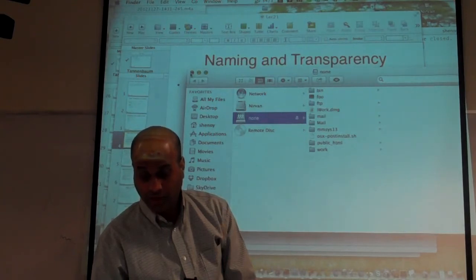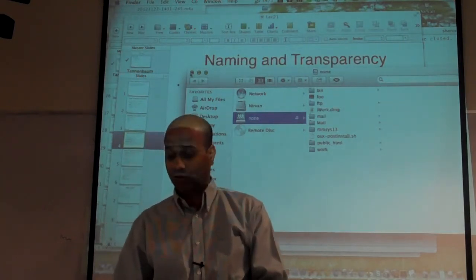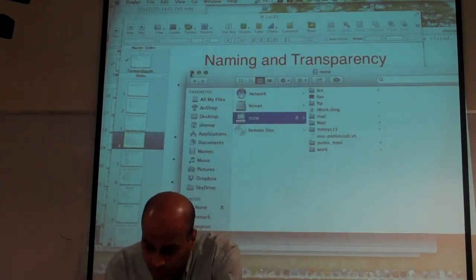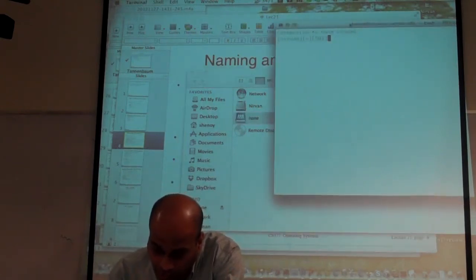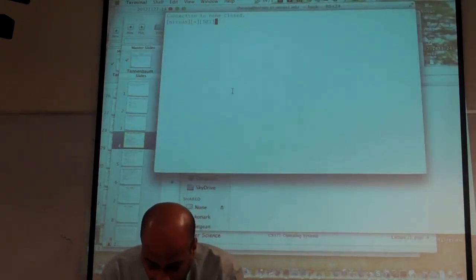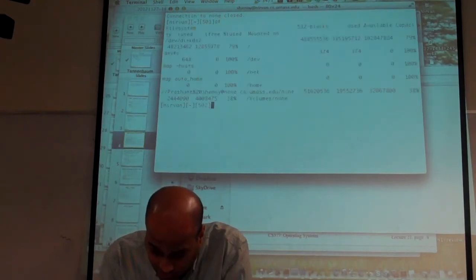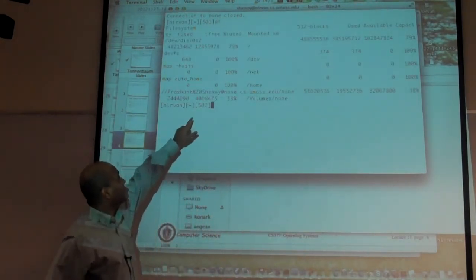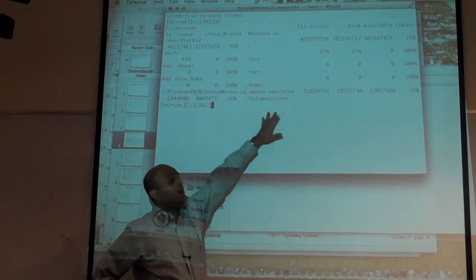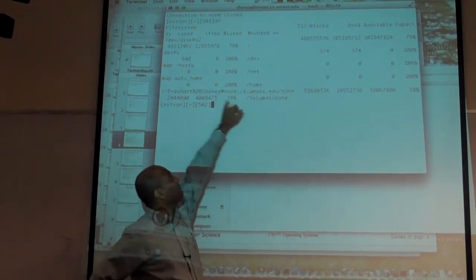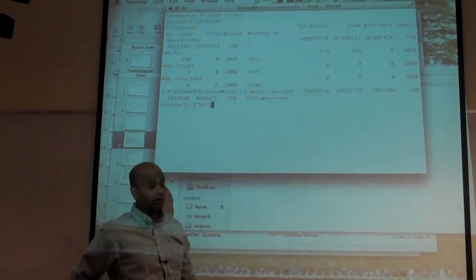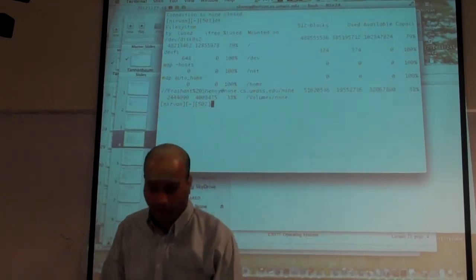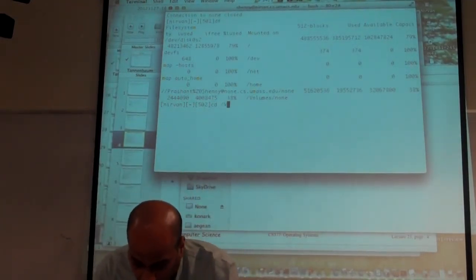Now I have a network share mounted on this local machine. You can look at it graphically or you can look at it here. So let's look at what it looks like here. That's basically the network share. Here is the name of the server, and that is basically the volume that I mounted on the server. That's the user, and that's where it's mounted.